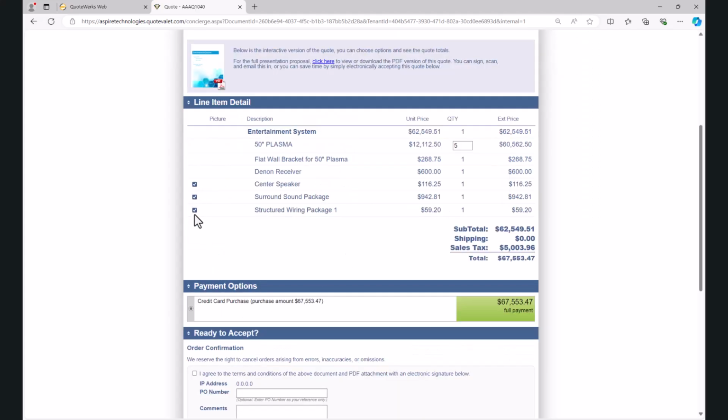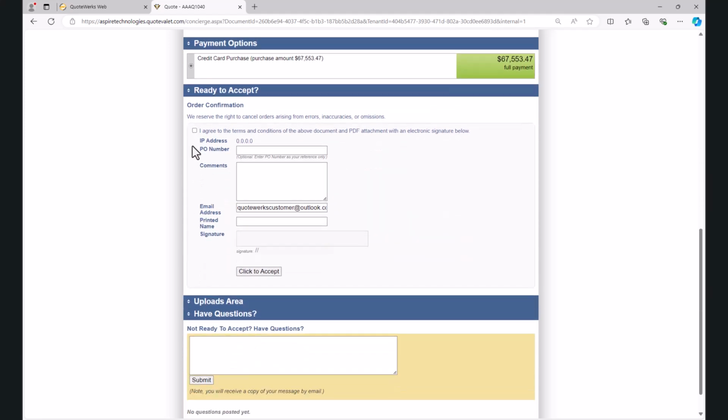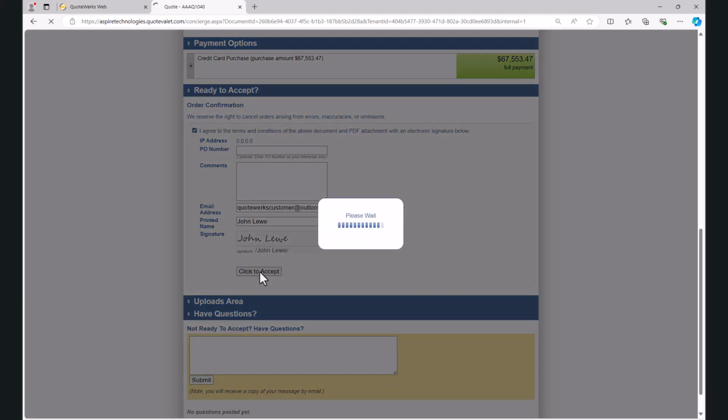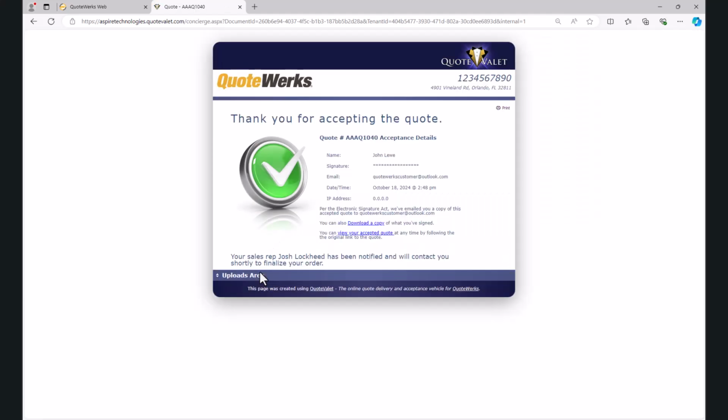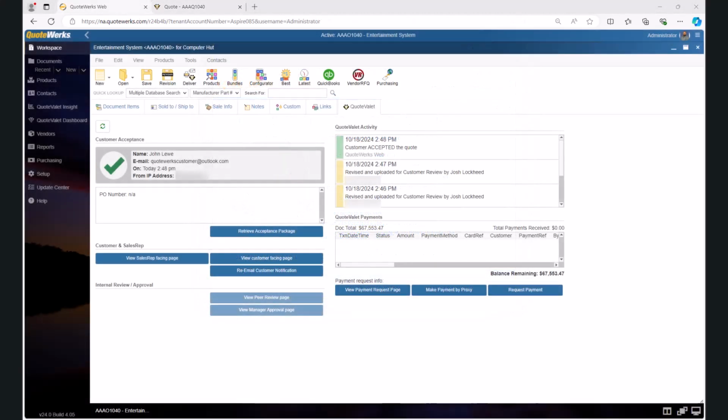Once the customer is ready to accept, they would simply scroll to the Ready to Accept section, agree to the terms and conditions, provide info like PO number or comments, and type their name, which will create a digital signature. When they click to accept, the quote will be updated to reflect any changes the customer has made. They will be asked for a deposit if required, and a notification will be sent to the sales rep that the quote is ready to be converted to an order. And as always, all of the customer activity, acceptance, and payment information, and more is included in the QuoteValet tab in QuoteWerks.